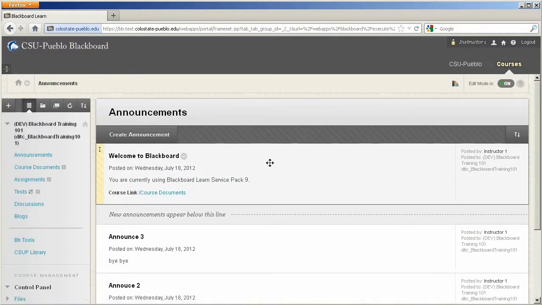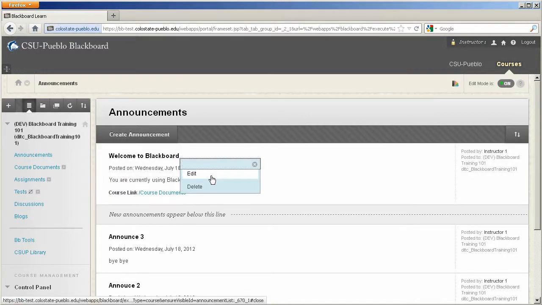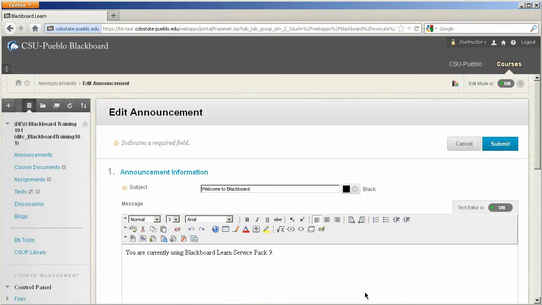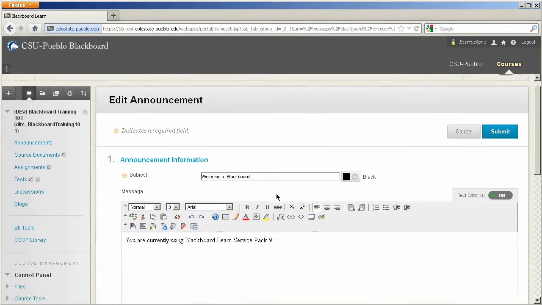So now that you have some announcements in your announcements panel, you can do a little bit of manipulation in editing those announcements by highlighting the announcement, clicking the drop-down arrow to the right of the title, and hitting edit. That's going to bring you right back into the edit announcement screen.